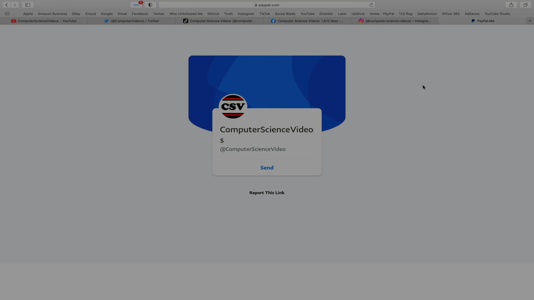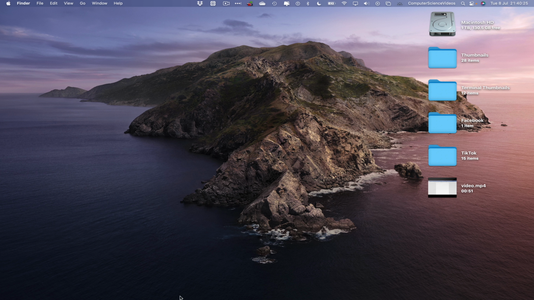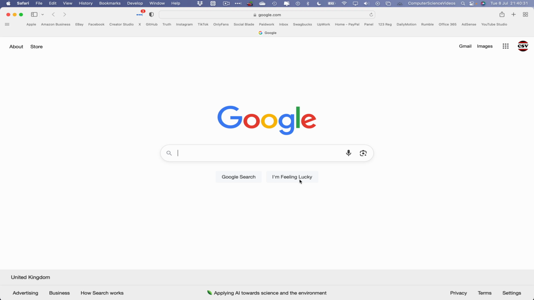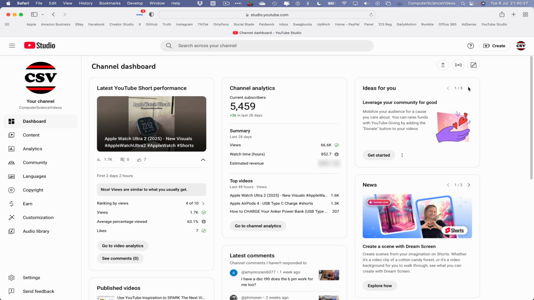Let's now focus on the video. So now let's go down to the dock, go to the web browser, which is Safari. In this case, click on this, wait for that to load. Once it is loaded, go to YouTube Studio. And then make sure that you sign into the account.